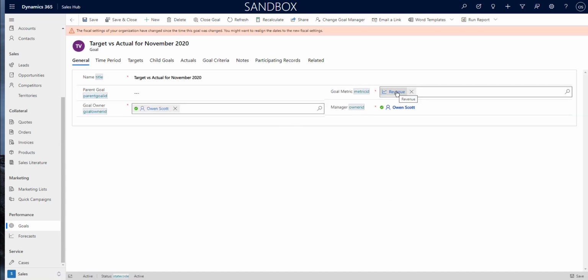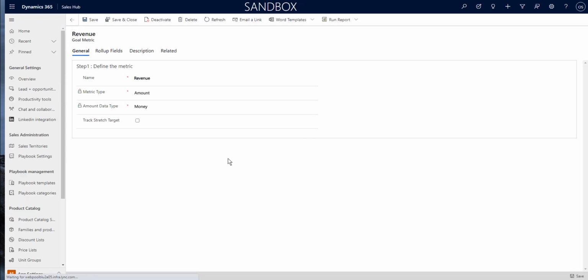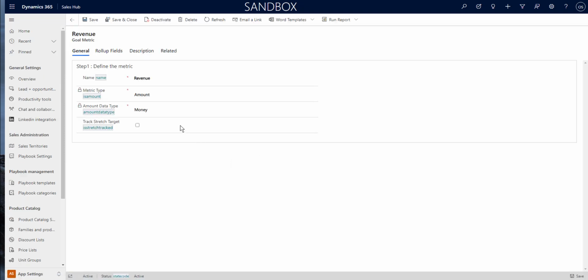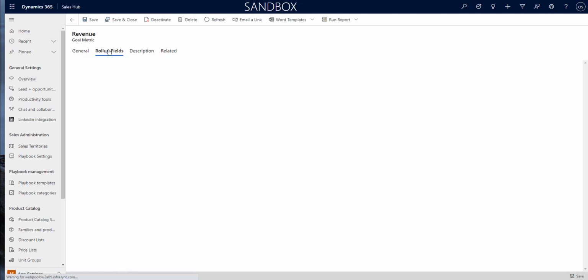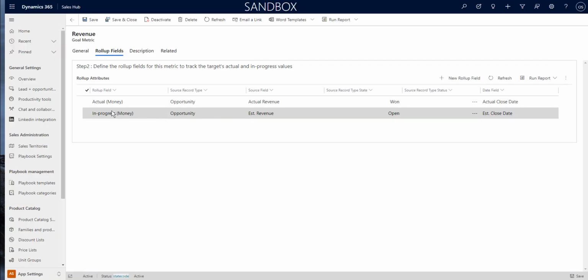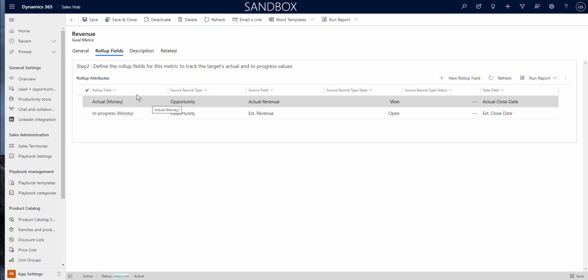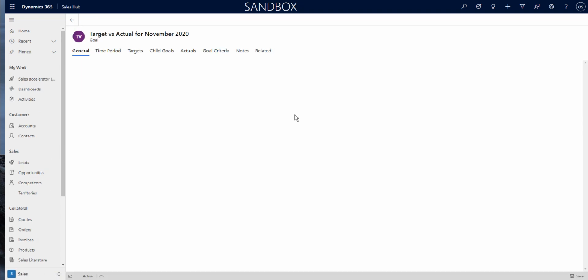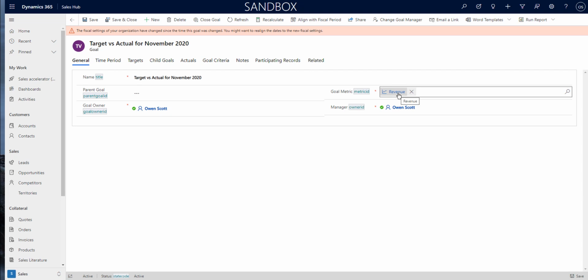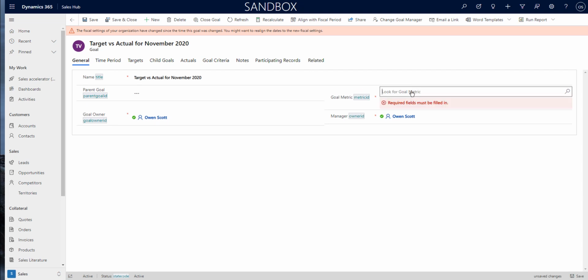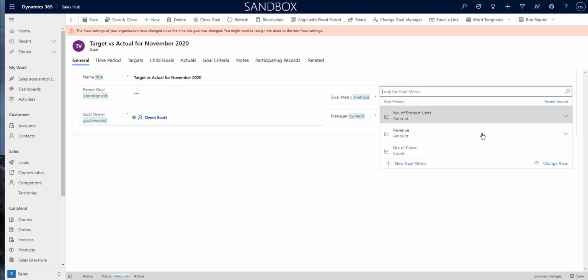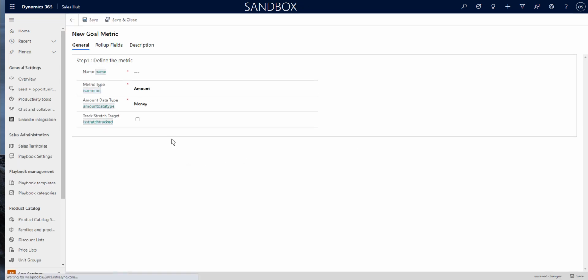So I'm going to show you what somebody has already configured named revenue, and let's look very carefully at this. We can see revenue, amount, money. We looked at it before, and we can see that there's both in progress and actual. I don't want that. What does that mean? It means I don't want to use that one. So that's revenue, which is a very broad term. I'm going to close this for a minute, and I'm going to create a new goal metric that is sort of custom. I'm going to call this actual revenue only.